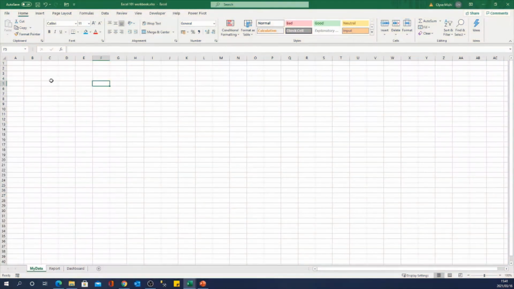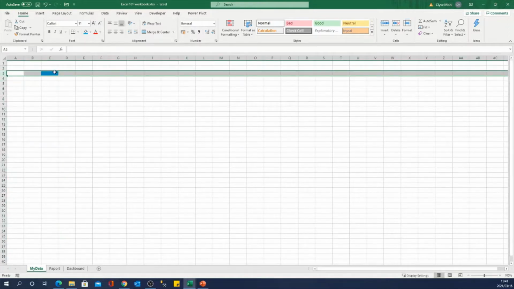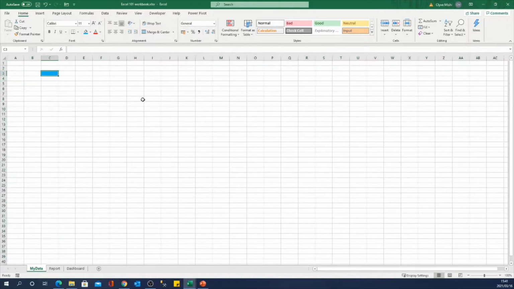So these are cells. For example, if I come here and put a blue color, the colored cell is called C3. You can see the name here. It comes from the column letter C, row 3. So the name is C3. Then this one becomes C4, C5, then D3, D4, D5, and so on.